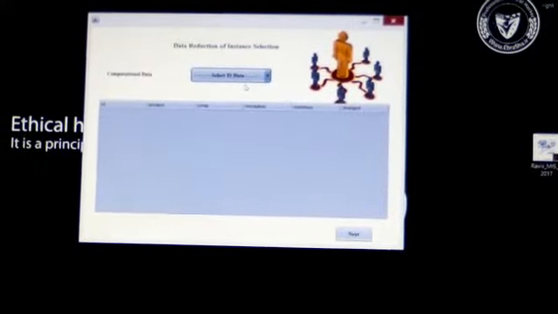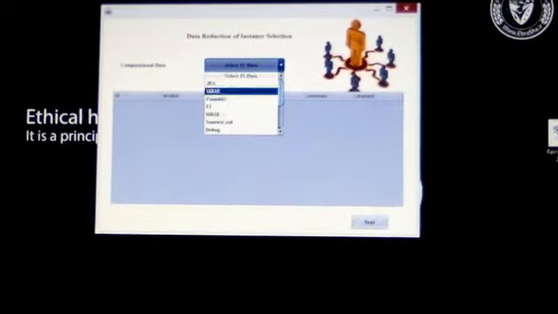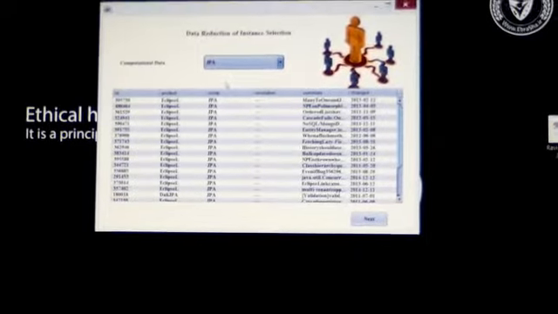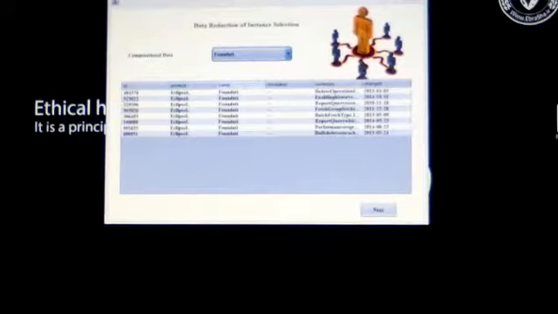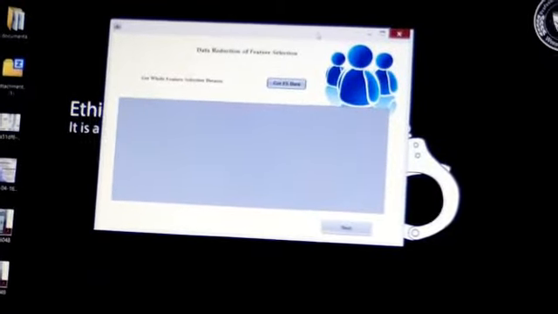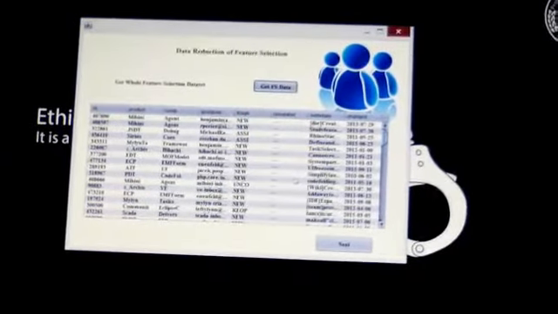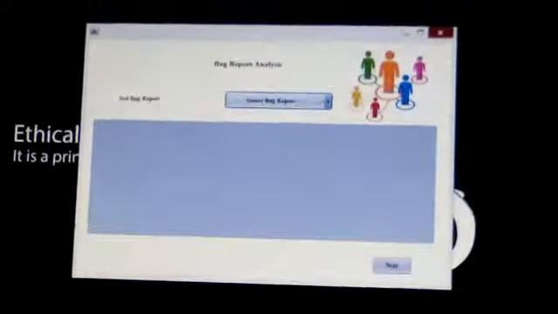After pre-processing the data, we go for the instance selection. We can choose the data according to our components. As we can see, this is the GPA, this is the MRSC, the UI. After the instance selection, we go for the feature selection of the data. In the feature selection of the data, we get the whole collection of the data at once.